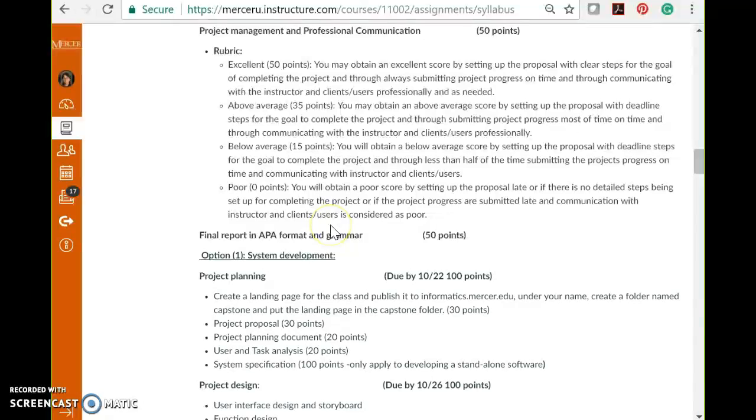At this point, you're going to step out of the classroom and into the workplace, and you really need to show your professionalism, right? So that's something we need to train in this class to get you ready. And the final report needs to be in APA format, and grammar, all those will be 50 points. The total would be 1,000 points.